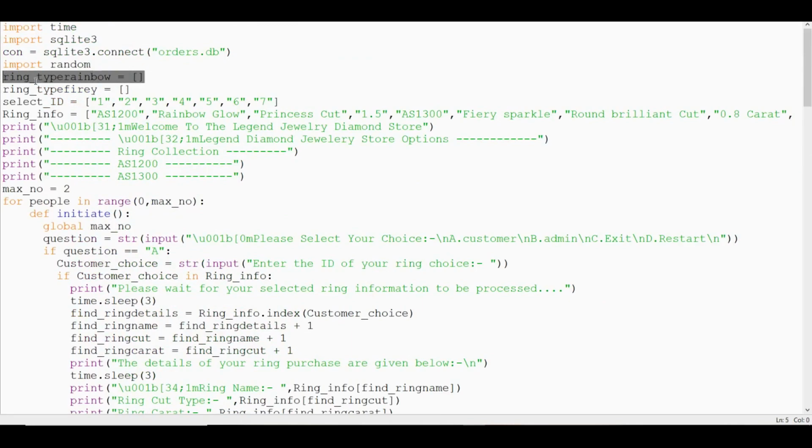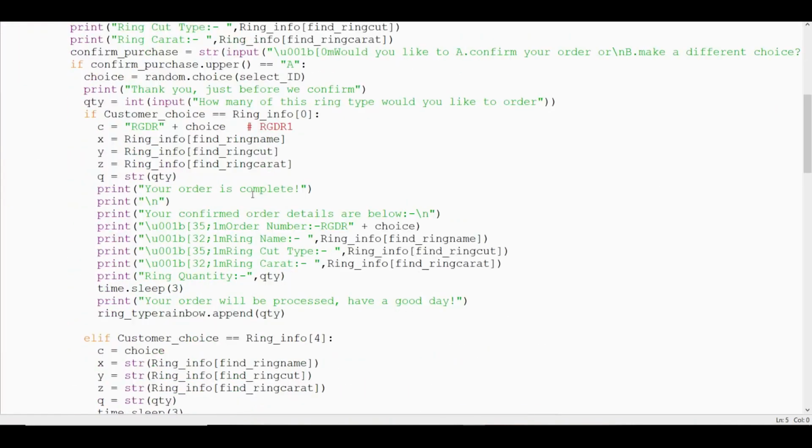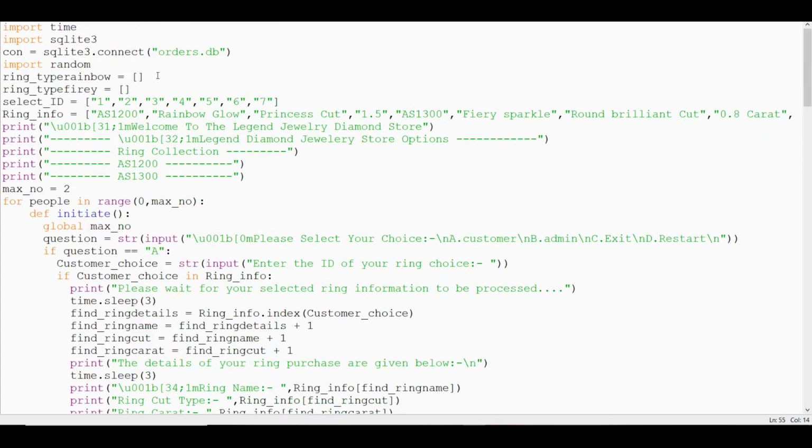So at the end of the day, I can add up those quantities of rings that have been bought to find the total quantity of rings sold for the Rainbow Glow and the ones sold for the Fiery Sparkle. This is why I created two different lists: one is Rainbow Glow and one is Fiery. So that's what these lists do.